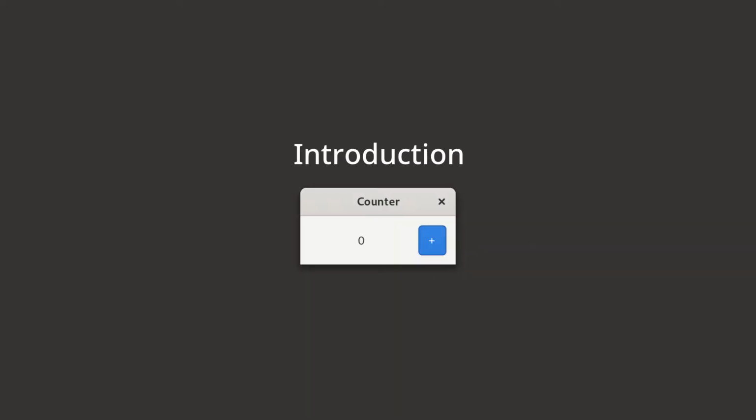We will now look at a simple example of what you can do with Owlkettle. We're going to build a simple counter app which just contains a button and a label. When you click the button, the label increments.